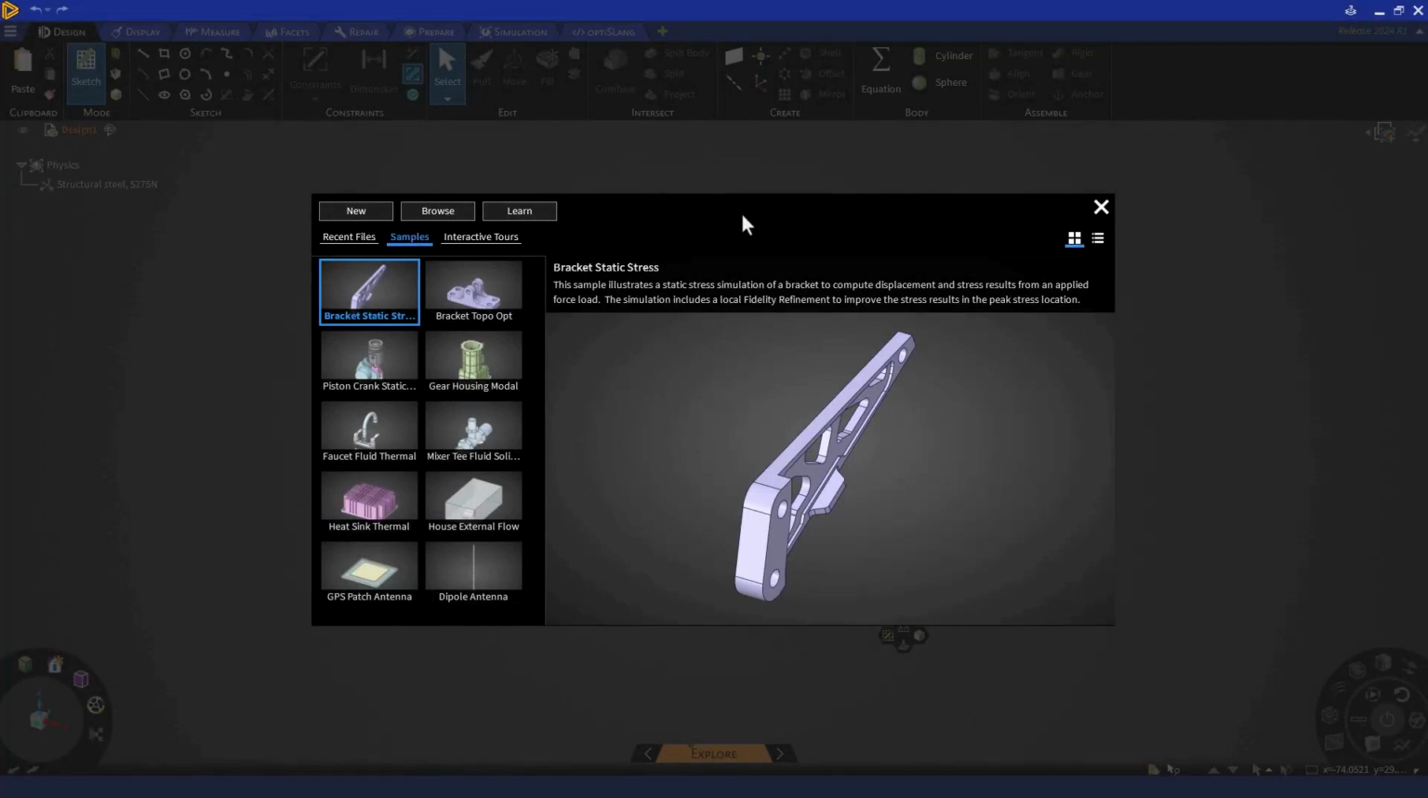In this course, we'll be reviewing several structural features and capabilities within Discovery. By the end of this course, you'll be able to perform various basic analyses while exploring your design possibilities. We'll get started by importing the model.